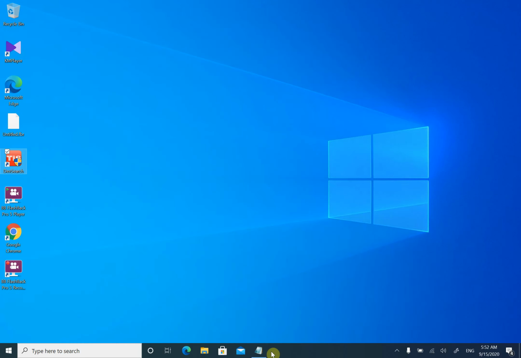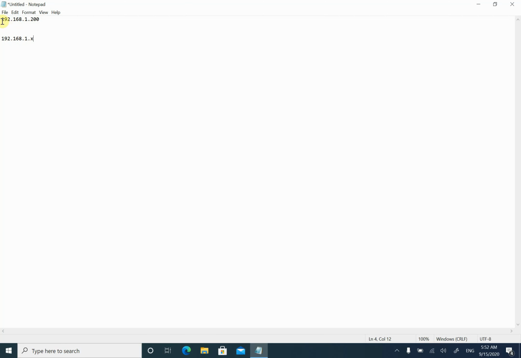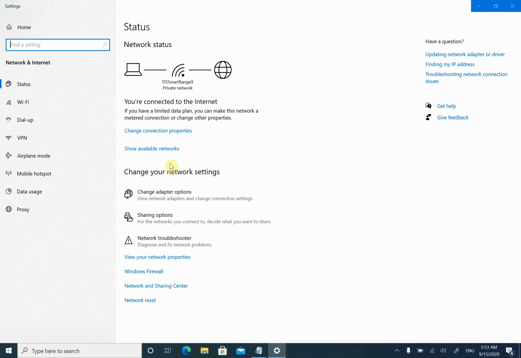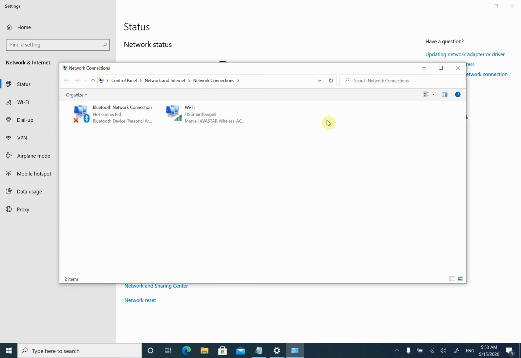And if I factory reset the IP port, the IP address of the IP port changes to 192.168.1.200. Therefore, I have to set the IP address of my computer in the same range. So I right-click on the network logo, open Network and Sharing Center, and choose Change adapter options.